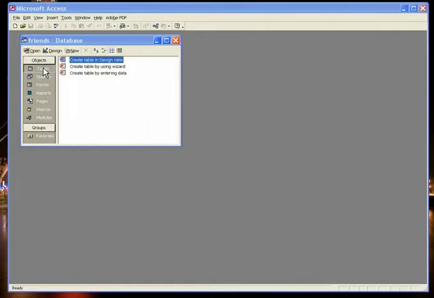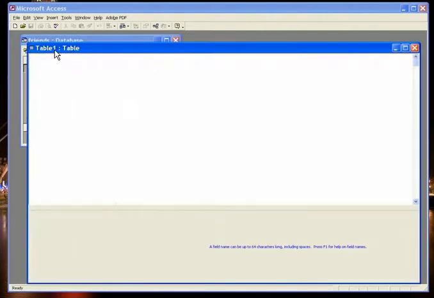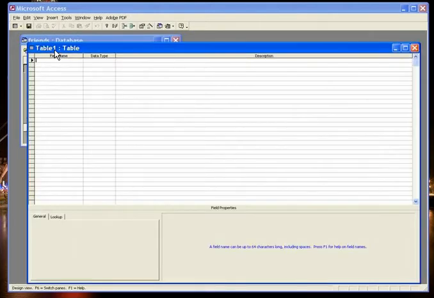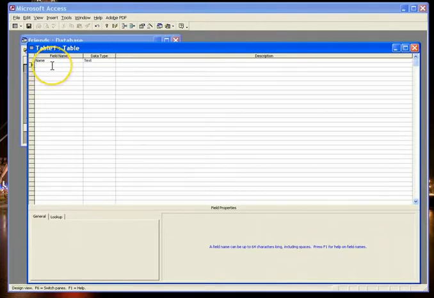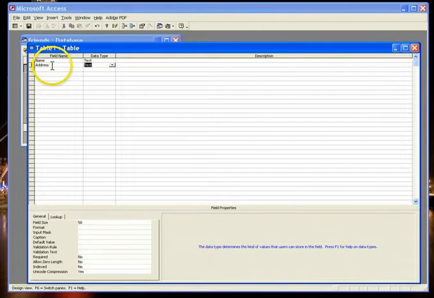So the first thing you do when you create a database is you make a table, and the table has all your information about your people, places, and things. And the first thing you do is you press Design, and you decide, well, what do I want to keep track of in my database? And we're going to keep track of our friends, obviously, so we're going to have their name, okay? And the data type is text, okay? You're going to maybe have where they live. We'll call that address, okay?